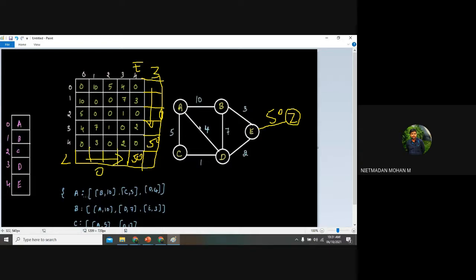Yes. Now coming to the list representation, the Z will be the key, with E comma 50. So the Z representation will be E comma 50. And what about the E representation? B comma 3, D comma 2, and Z comma 50. So these 3 entries will be there in the particular dictionary for E, right?